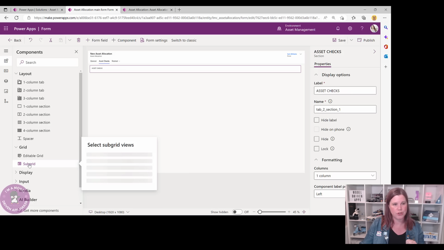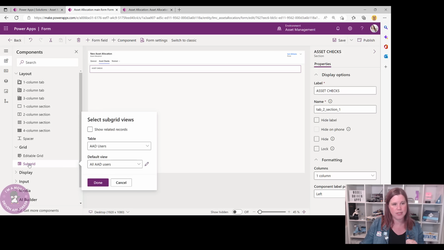I'm going to just choose a regular subgrid here. And the first thing we want to do is to say, just show me the related records. You can bring in a subgrid that shows you everything in that list, but generally the way that I'm using it here, show me the asset checks related to this allocation, just show me those things.